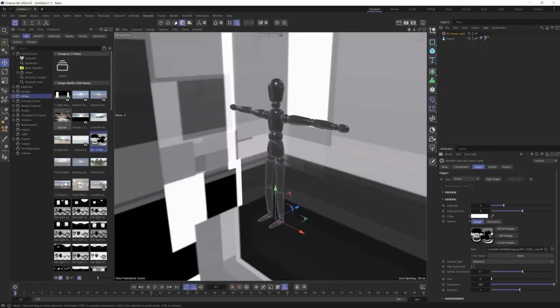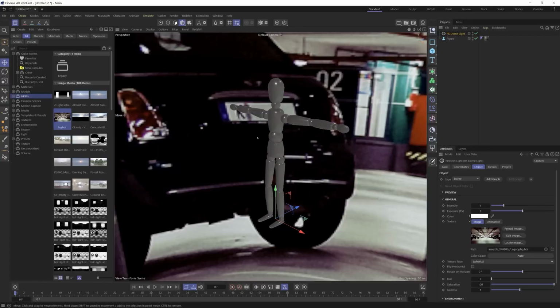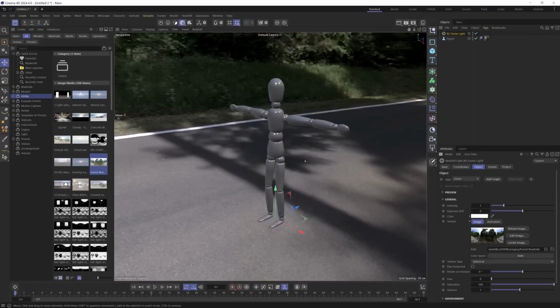And even better, we can grab any other image and drag it in, and it will automatically find our dome light and replace it. So it's a really quick way of getting these previews, instantly getting feedback on exactly what it's going to look like by testing out different HDRs directly in our scene. So a pretty handy little shortcut there.